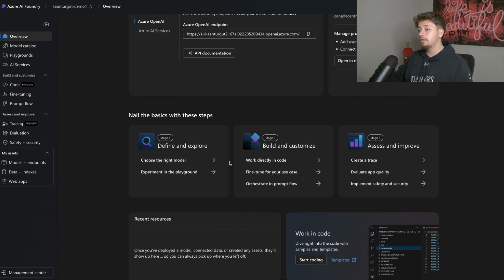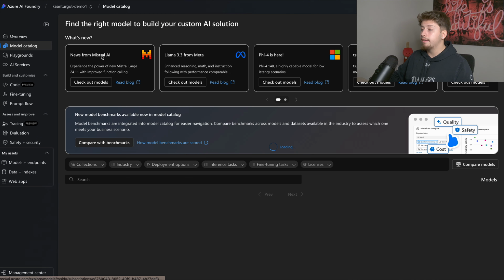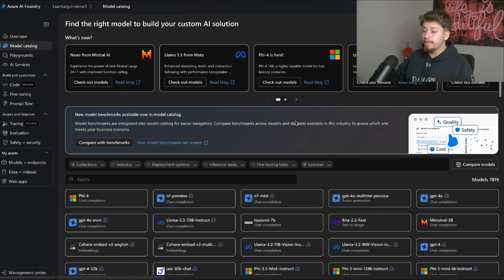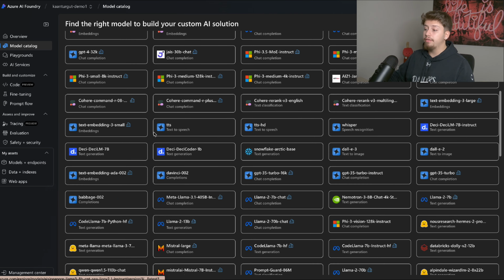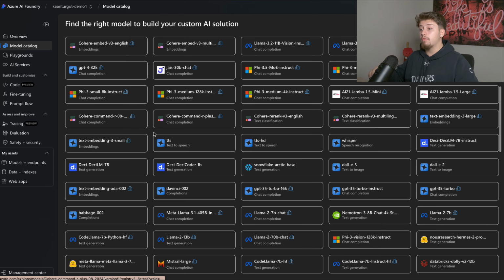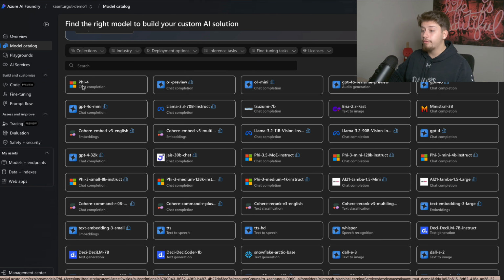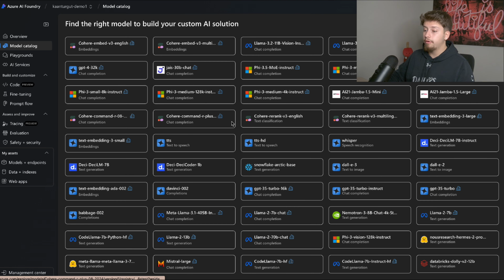So what I want to do is go to the model catalog here, and let's discover a bit about the model catalog. Here we can see that there are tons of AI models from different vendors that Microsoft put in place that you can utilize. For example, we have PHI-4 from Microsoft. We have O1 Preview, O1 Mini from OpenAI, I believe. We have other models from other vendors.